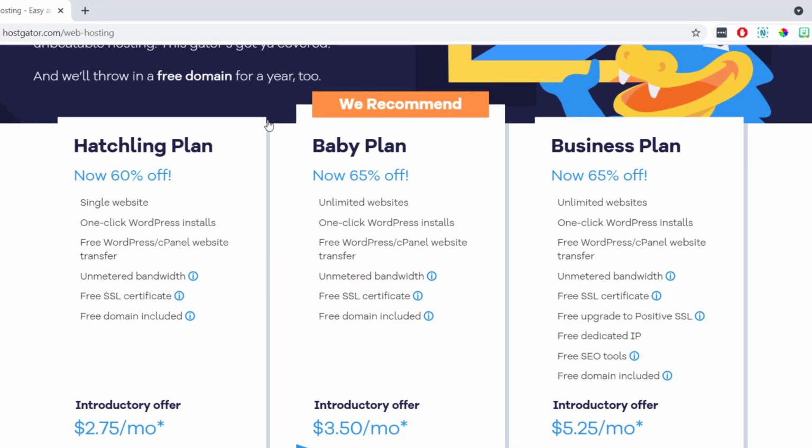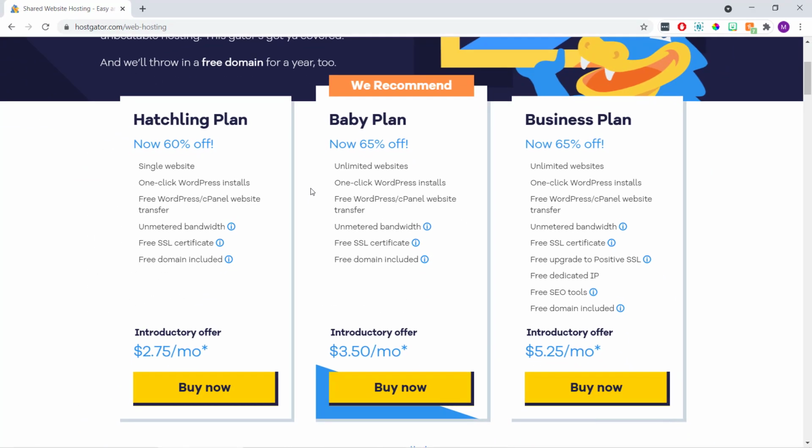Now, to be totally honest with you, the business plan comes with a whole load of added extras you're probably not going to need when just getting started, which really just leaves it between the hatchling plan and the baby plan. And the only real difference between these 2 plans is the amount of websites we can have on each one. So with the hatchling plan, we can have 1 single website, and with the baby plan, we can have as many websites as we like. Then once we've decided on which hosting plan we're going to go for, we can just click Buy Now underneath.